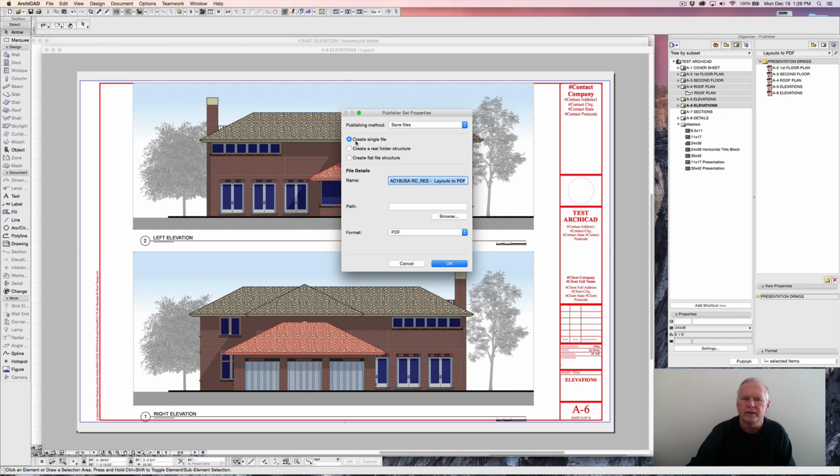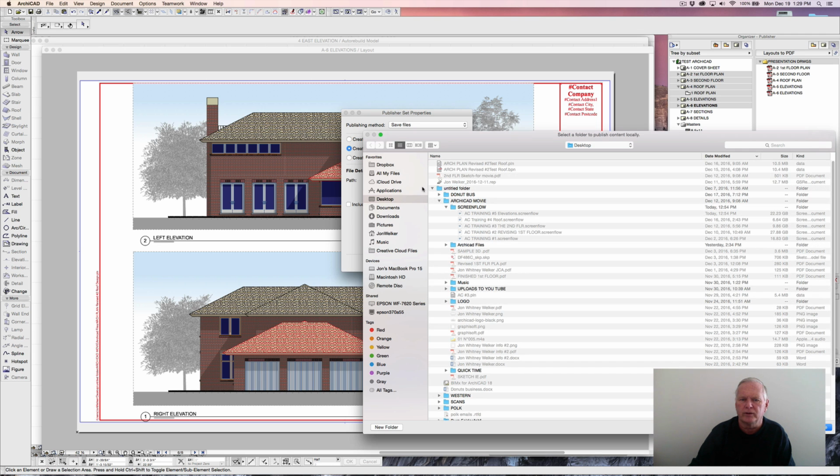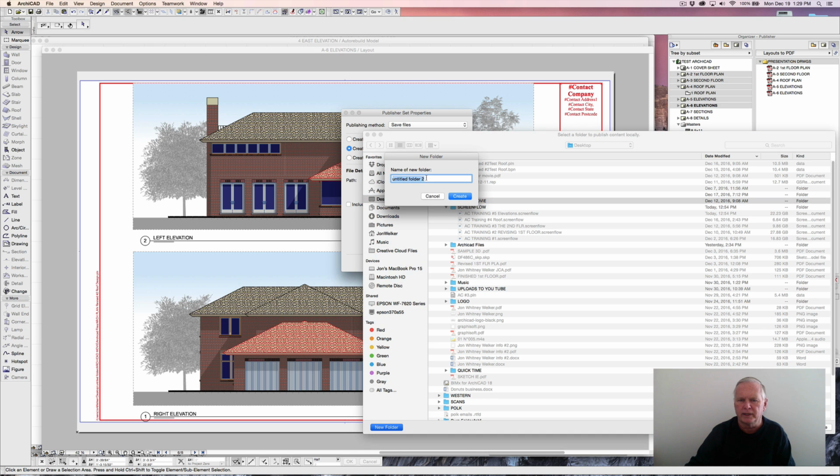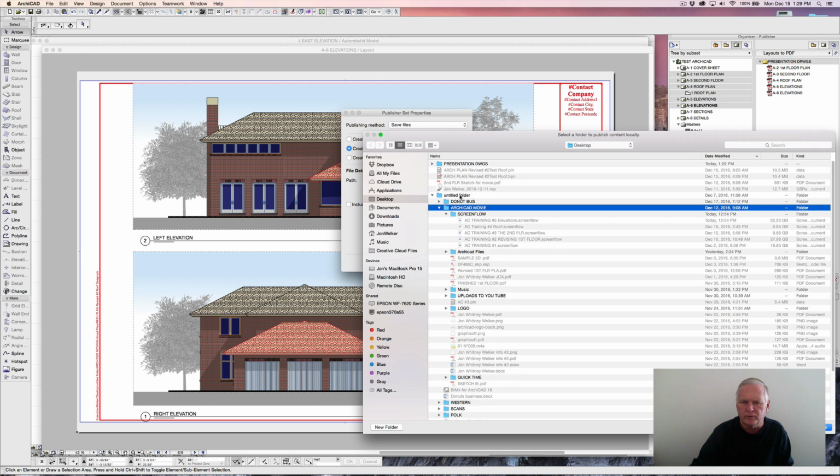want to create a real folder structure, and we're going to go and save it to a location. And in this case, I'm going to save it to the desktop, and I'm going to create a new folder under my Archicad movie called New Folder, and we'll label that presentation drawings, and hit create.